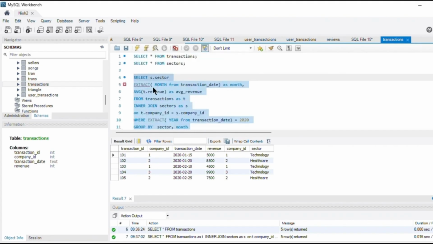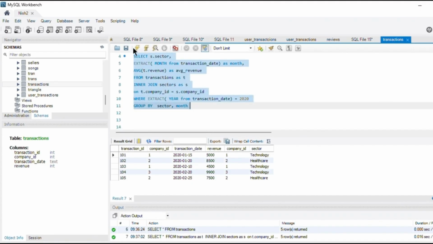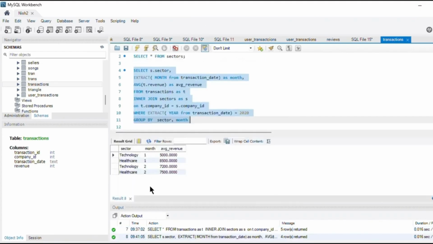If I just do that, okay, it shows comma. It has to be comma now. So if I just do this, what we will be getting is our final output. As you can see, here we have presented our output to compute the average revenue for the combination of sector and month.